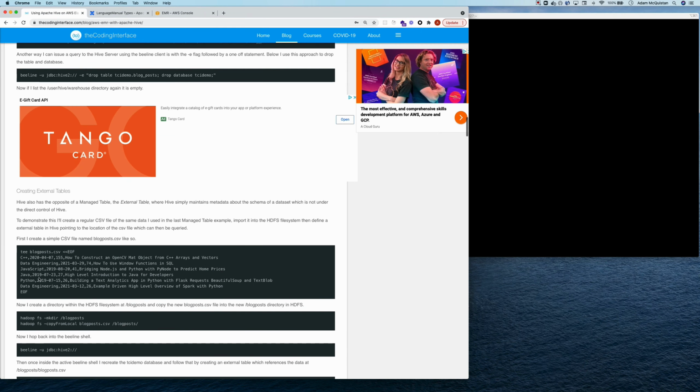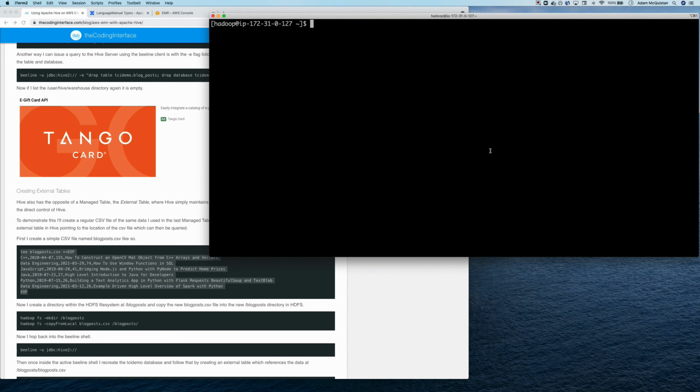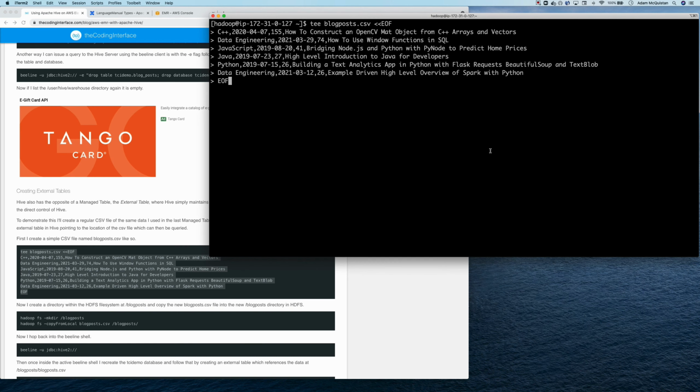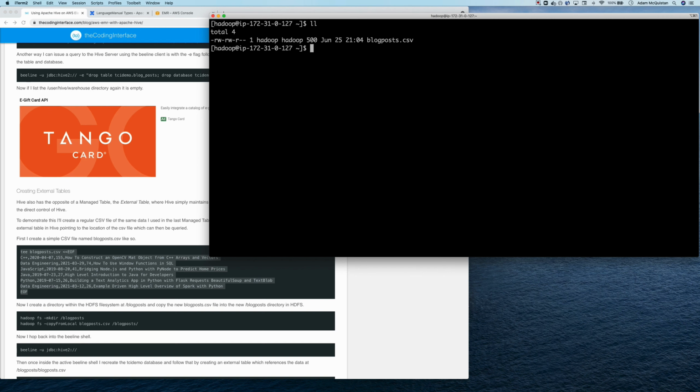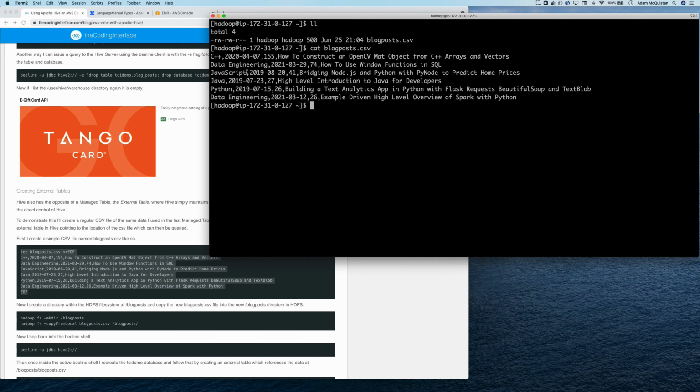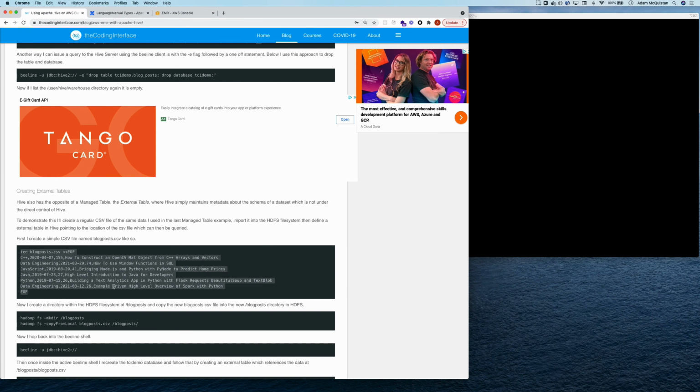External tables are managed somewhere else. So I make a blog post file, and I'm just using T here to put some direct input in while I do that. I now have this blog post.csv file. If I cat blog posts, there are my blog posts, the exact same ones that we just did a manual insert with. But instead, I'll import this into the Hadoop file system, so not under the control of Hive, but just in the regular HDFS file system, with this command down here.